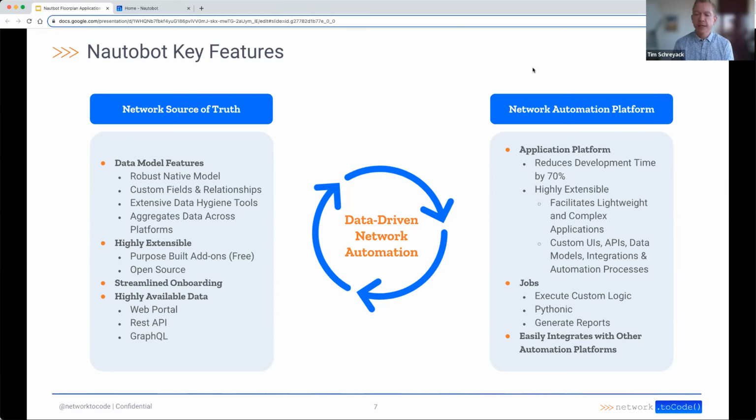Really extensible. And this is a key thing. We have tools often that are available off the shelf where they have a lot of opinions about the world, and quite often those opinions don't align with your reality. And so what we have in Nautobot is that capability to extend by adding things like custom fields or custom relationships.